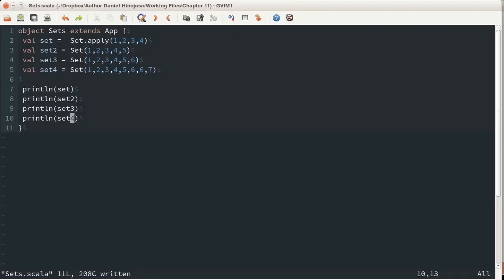Okay, now let's head back. Let's try a few things. I'm going to create another set here. This will be called set 5. And set 5 is going to have a set of 1 and 2.